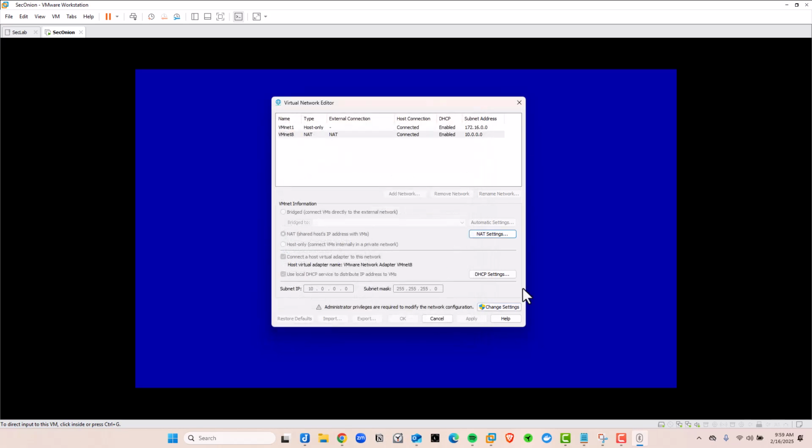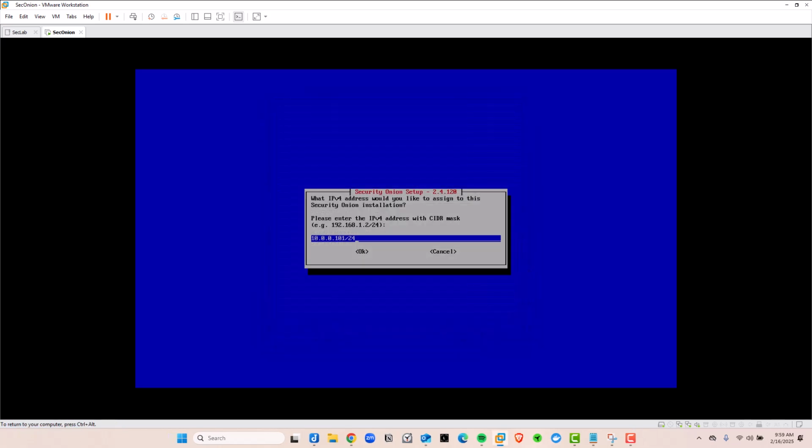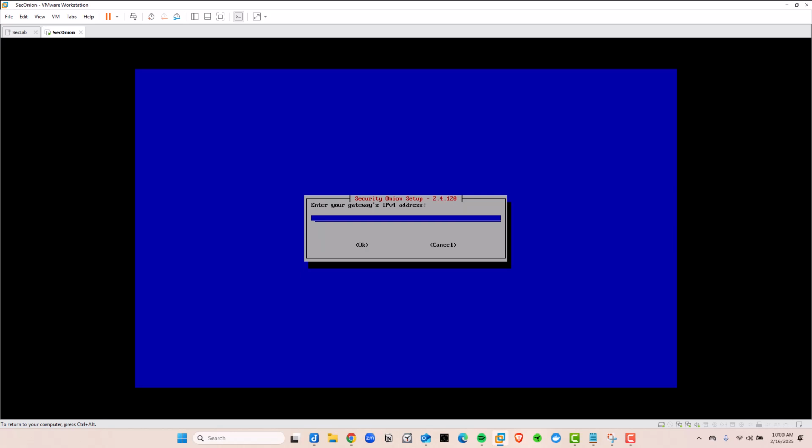I'm going to close that. Again, I just want to show you that. I'm going to press tab, pick OK, then press enter. Now they're asking me to set up the gateway, that default gateway. I've already seen it, so it's 10.0.0.2. I'm going to press tab, pick OK, press enter.